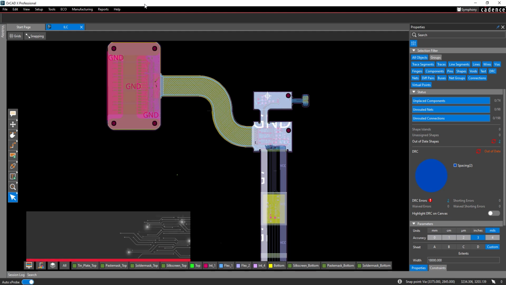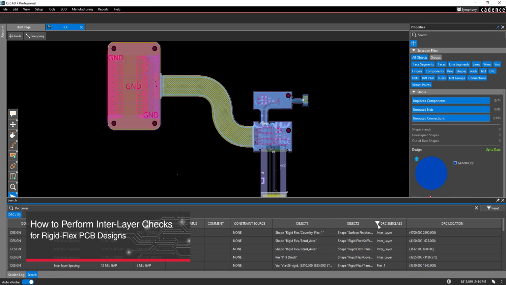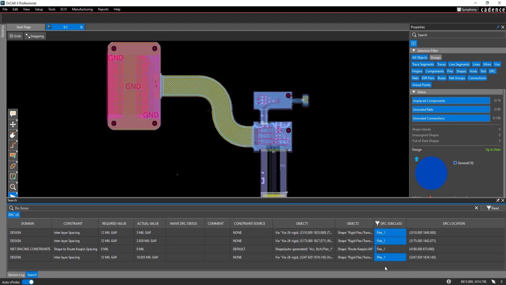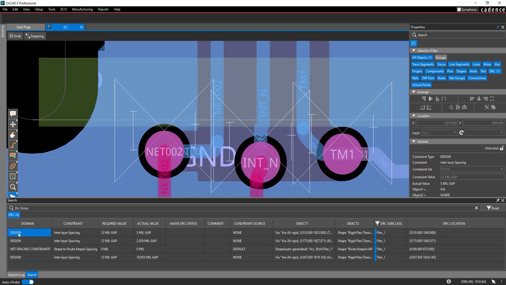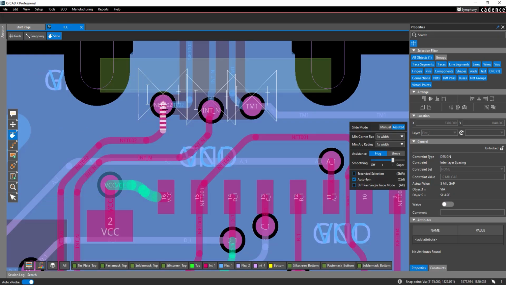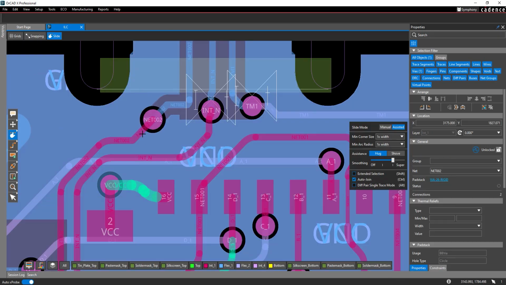This video is going to show how to perform interlayer checks for rigid flex PCB designs in OrCAD X Presto. Rigid flex designs often have very tight tolerances and constraint regions, and errors can be costly. Having a via or pin too close to a transition zone between two stack-ups can lead to cracking and splitting, and having a pad too close to a transition zone can lead to peeling. Interlayer checks can be used to prevent these issues and get the rigid flex design right the first time.